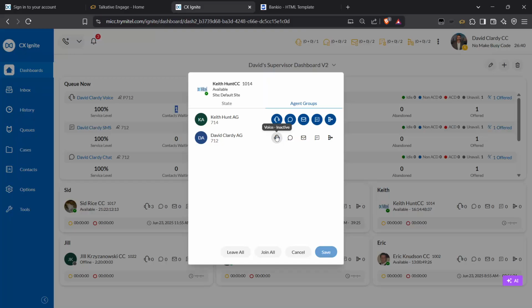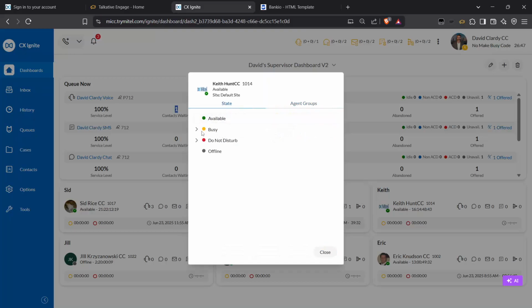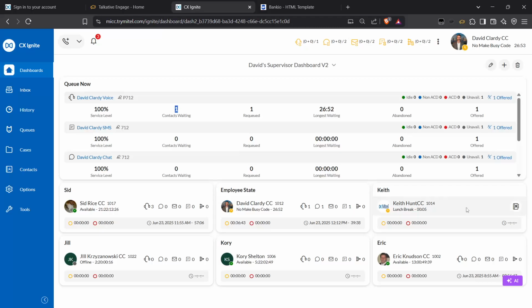But for this particular scenario, Keith is actually going to be on break. So we'll notice Keith's currently noted as available, but I noticed that Keith went out on his lunch break earlier. So I'm going to go ahead and put him into a lunch break, because I know that he's not currently available. I can modify my employee state information and modify my agent because I know that he's not currently in the office.